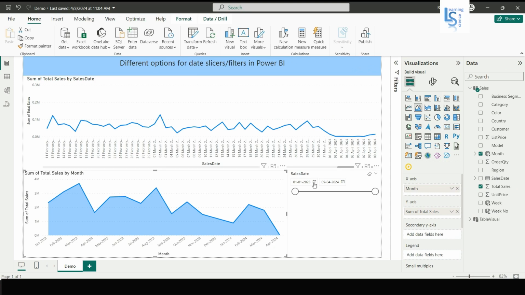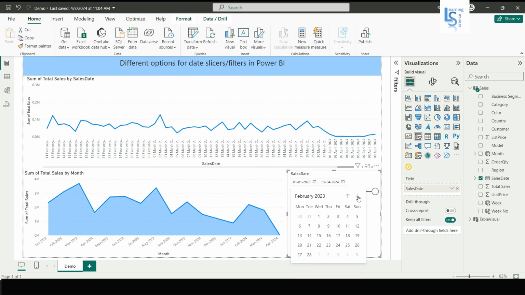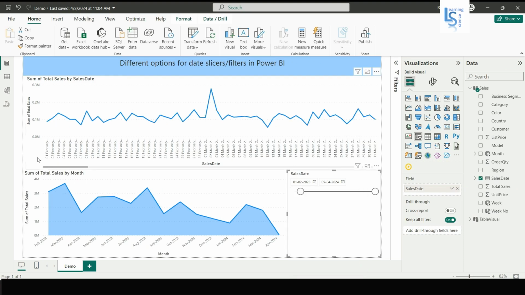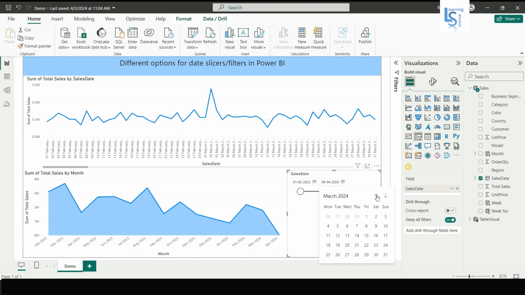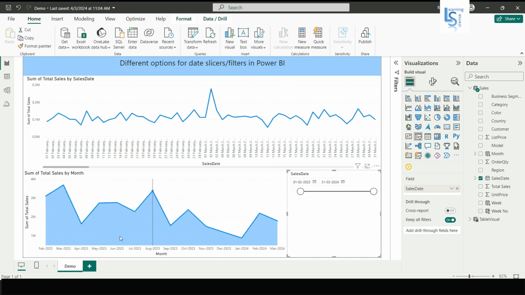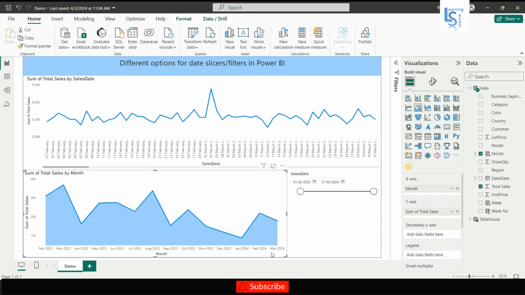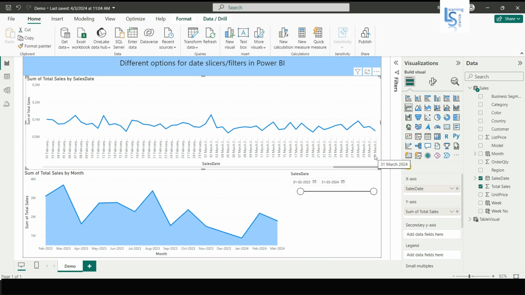So if you want to change the start date, let me make it 1st Feb. Now in the first visual, the starting day is 1st Feb, and in the below visual the starting month is Feb 2023. Similarly, if I want to control the end date, I will say 31st March. Now the second visual's ending month changes to March, and on the top visual you can see the range is 1st Feb to 31st March.